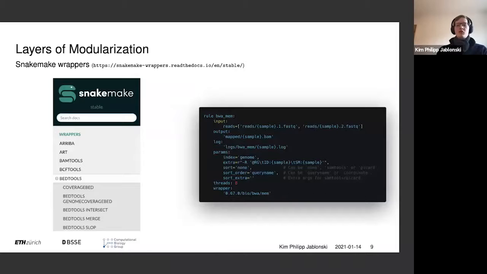Of course, if you have common rules that you need to use in many different workflows, for example, in biology or bioinformatics, this could be mapping of reads and so on. You don't want to repeat yourself all the time. Snakemake offers a solution to this by having a Snakemake wrappers repository, where you can use the wrapper directive, as you can see down here, and basically make use of already predefined rules which other people have developed and tested to, for example, quickly map reads using BWA to some reference.